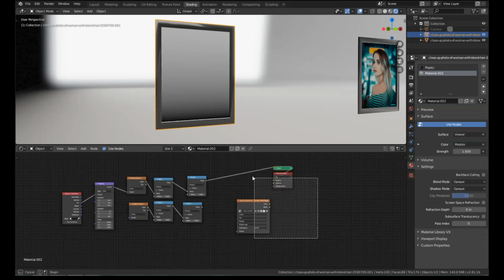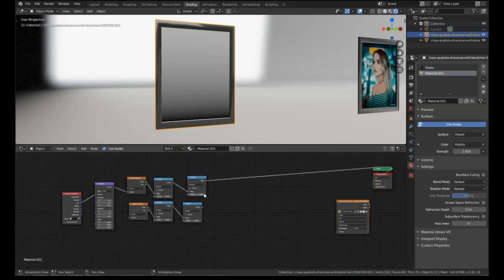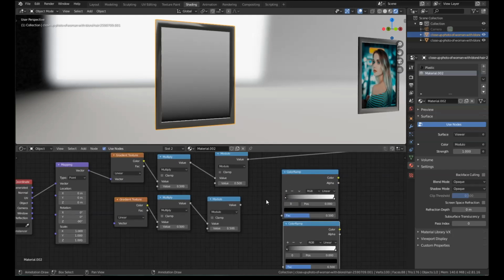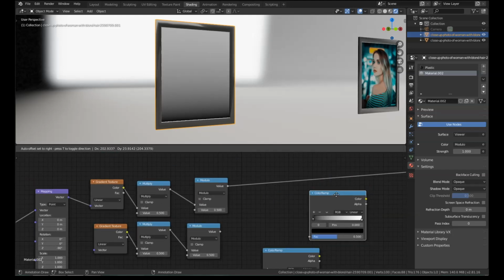I'm going to move these three nodes out of the way. I'll explain what I'm doing in a second. I know I'm just adding loads of nodes here. I will explain this. Right, so we're going to add in a color ramp, and we're going to duplicate this too. Right, so now let's make sense of this.